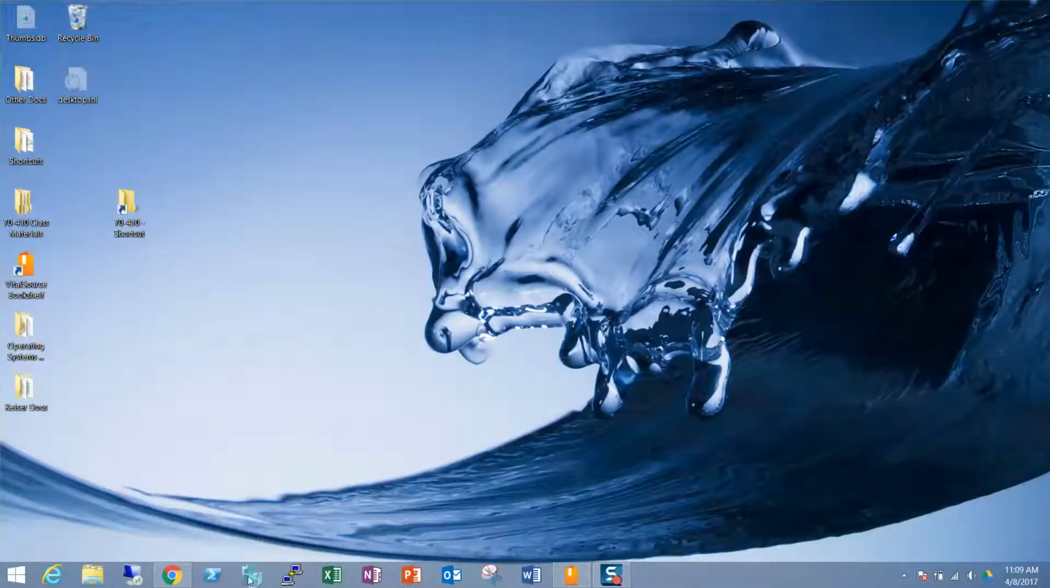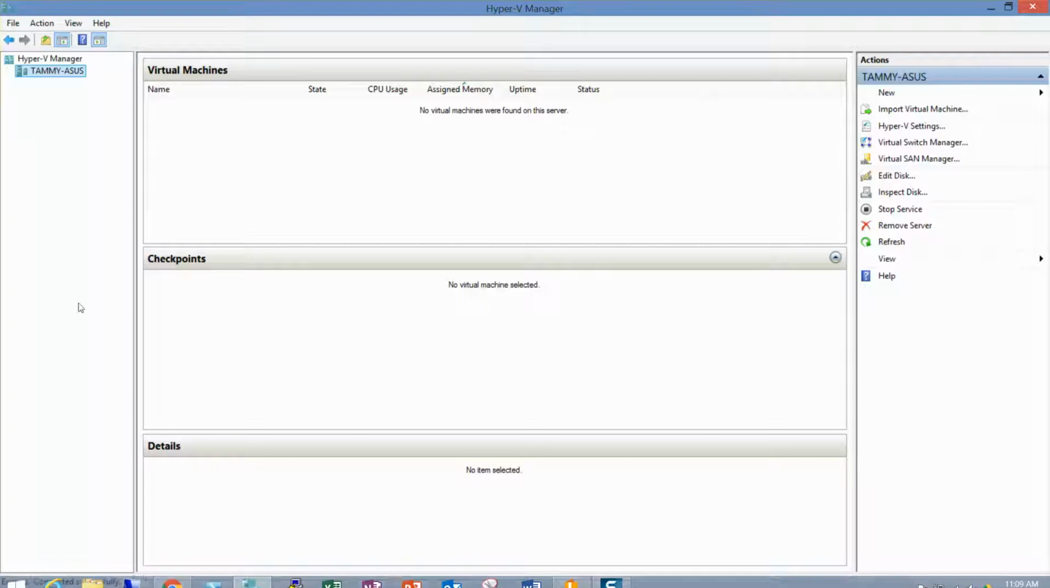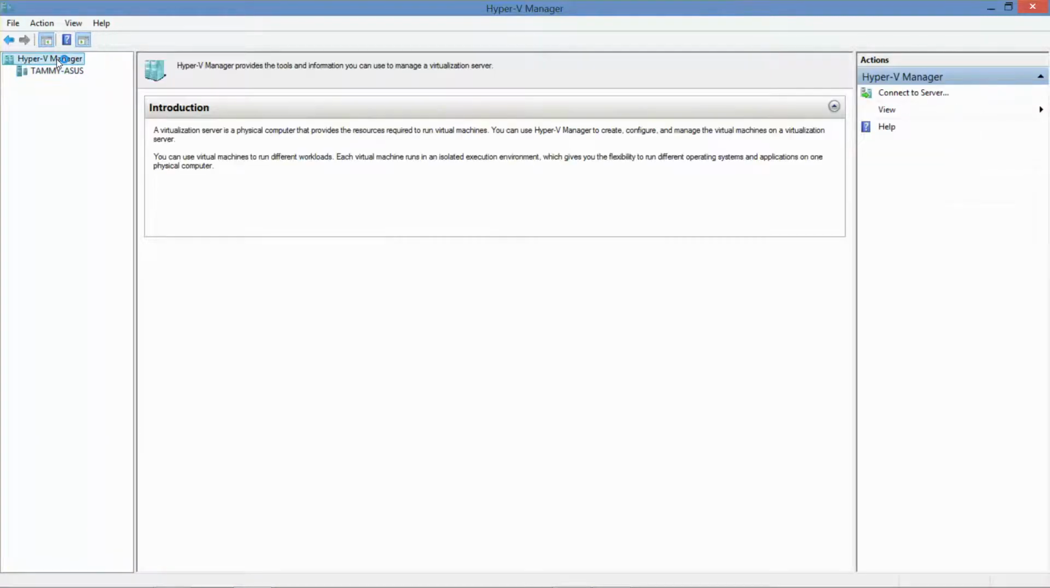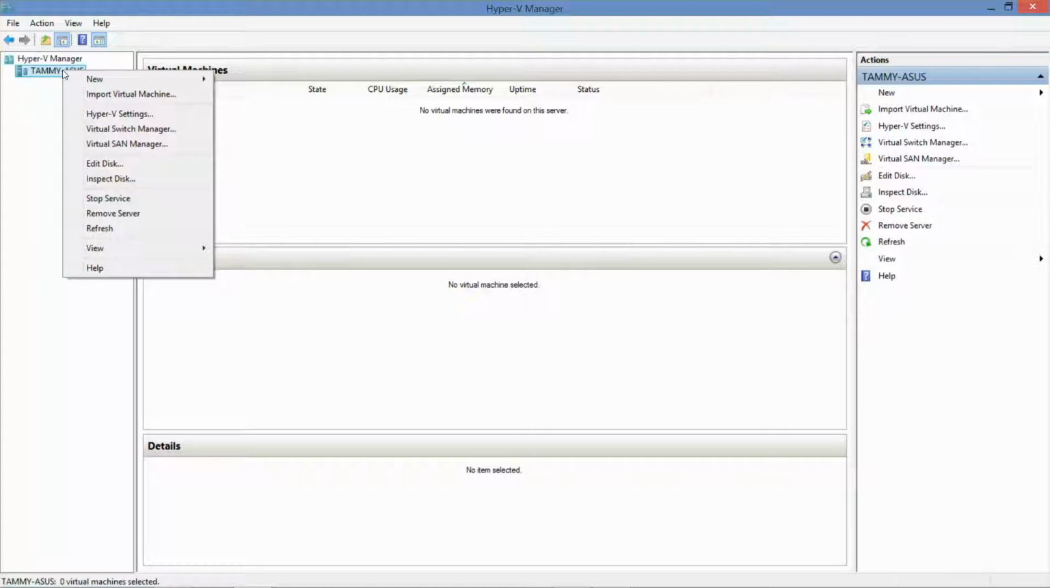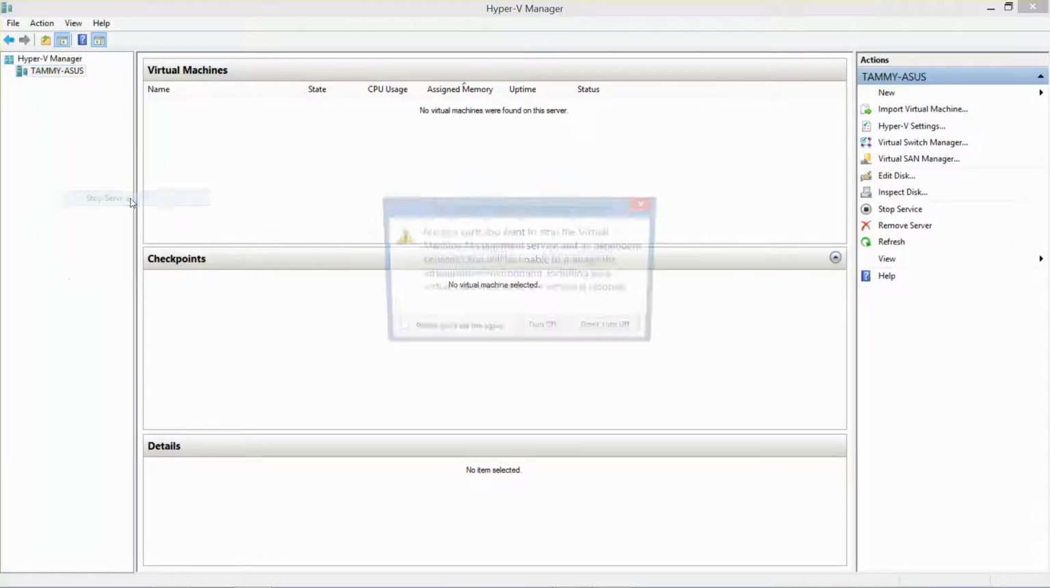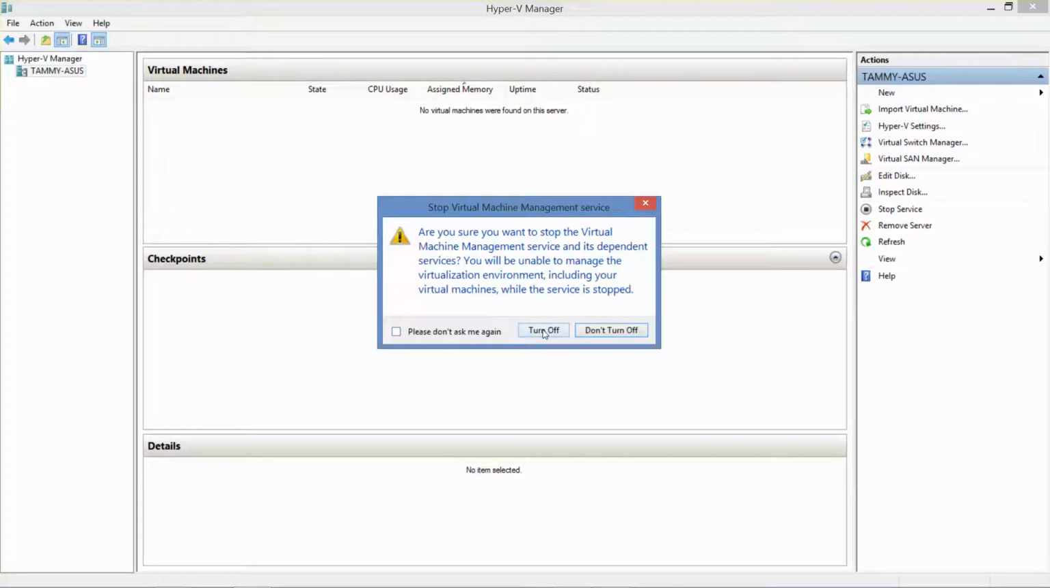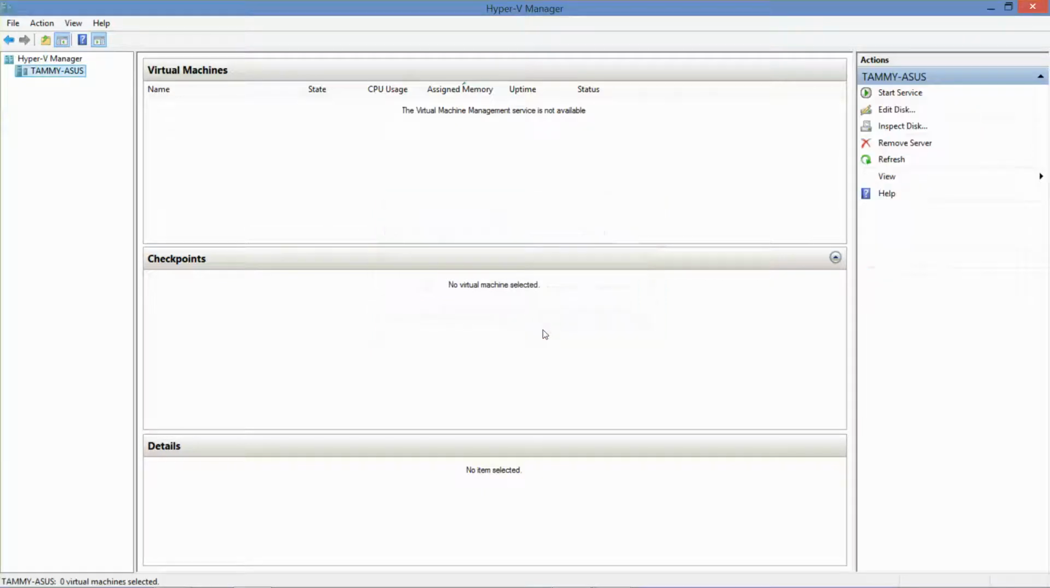Click on my Hyper-V, and you'll see I have my server already open. That's what this is. This is my server on my live machine. If I click on Stop Service, then when you first log into Hyper-V, if this is what you see, you simply just have to click on Start Service, and then you'll get this back up.